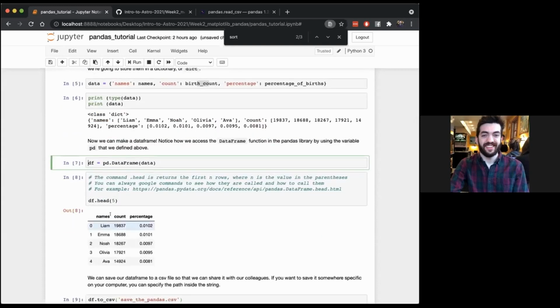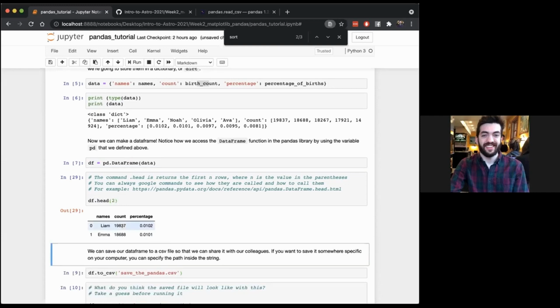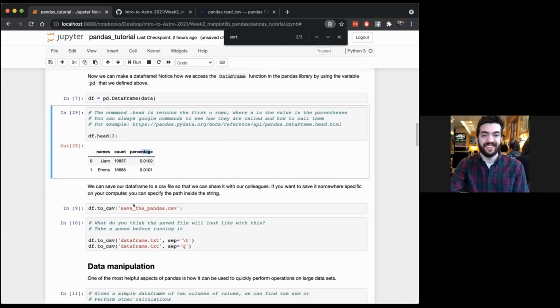Now just to see what we've done, I'm going to print out the pandas data frame with df.head. As you can see here, this is the pandas data frame, and it's being printed out with the command head. Head returns the first n rows, where n is 5 right here. You can always Google these commands and see how they're being called. Let's say I wanted to print out the first 2. You can see it shortens it. It has column names, count, and percentage, and then this is the index, the number row that it is. It always starts at 0.